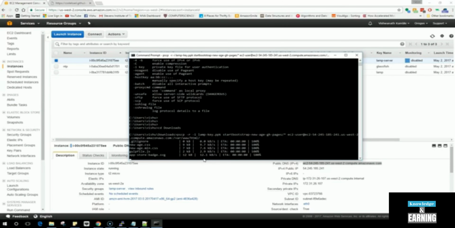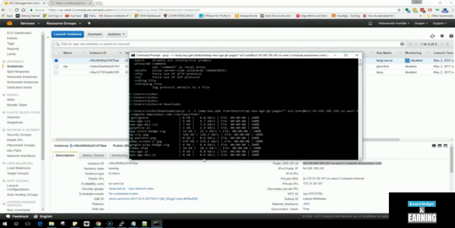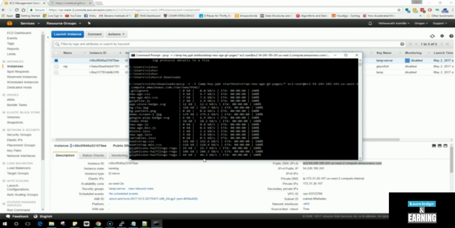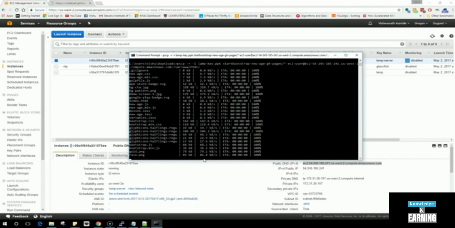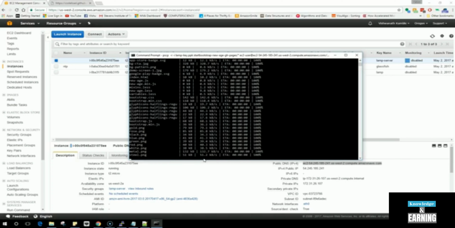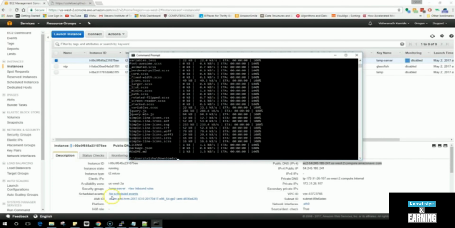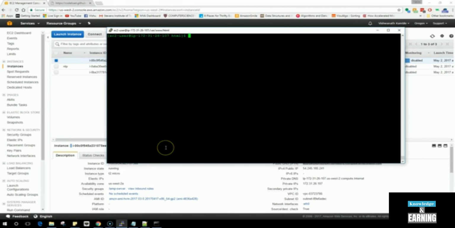So wait for it to copy. It's going to take a while because there are so many files. So I'm just going to pause it until the transfer completes. So the transfer has been completed. Let me check if all the files are present in here. So I am in /var/www/html. If I do an ls, you can see the new files over here. Let me do an ls -l.